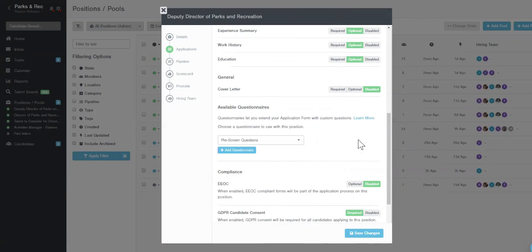So many companies these days tend to have a fairly short initial application, but as soon as someone applies, they can either manually or automatically trigger a questionnaire to them to collect additional information or screen them that way.